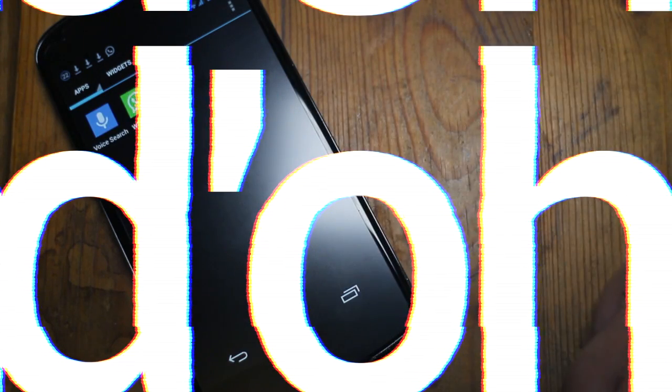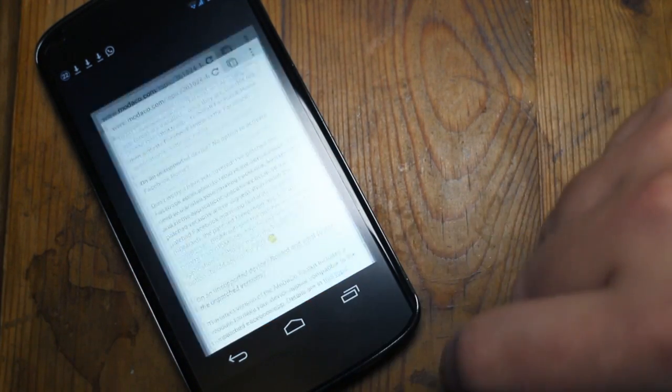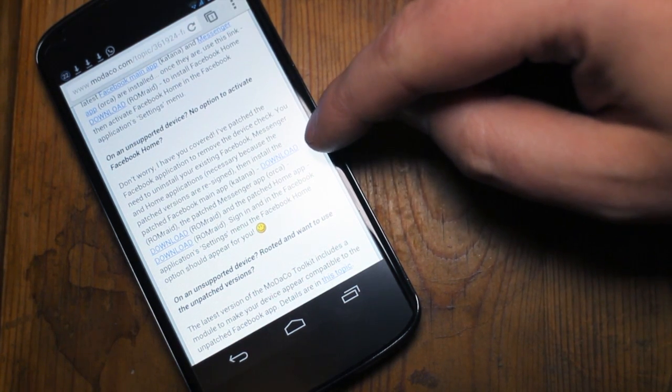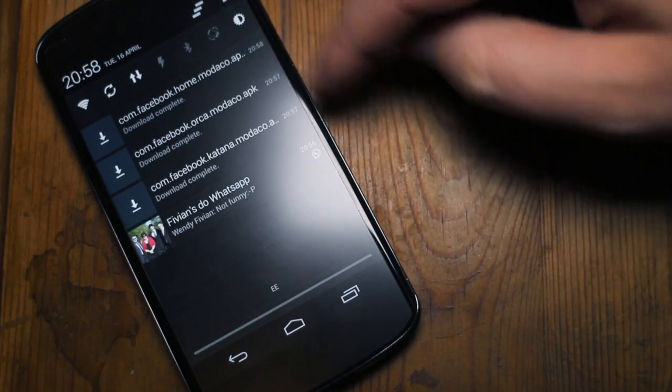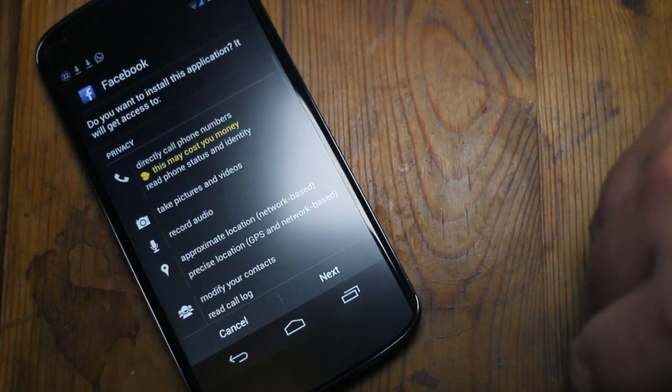And my bad, I haven't even got them installed. Look at that. So, let's go back to the web page here. So we're going to install the Facebook main app first, which is Katana. So if we just go into our list here and we look at the list, we've got Katana right here. So we're just going to go ahead and look at this.